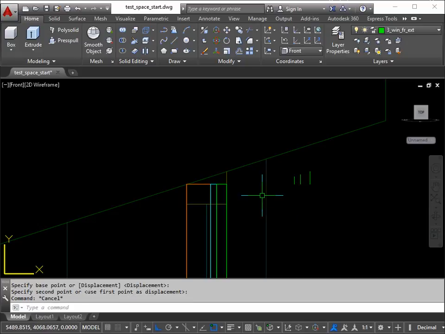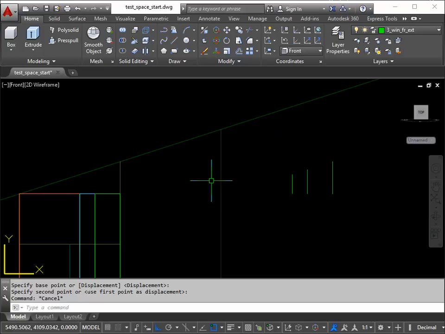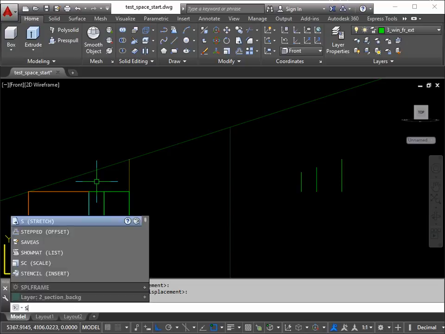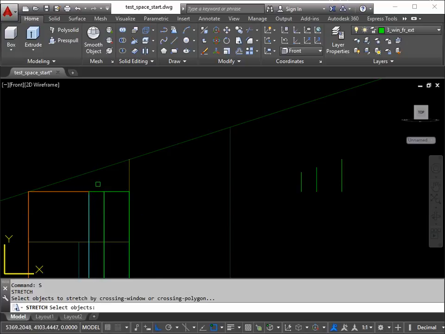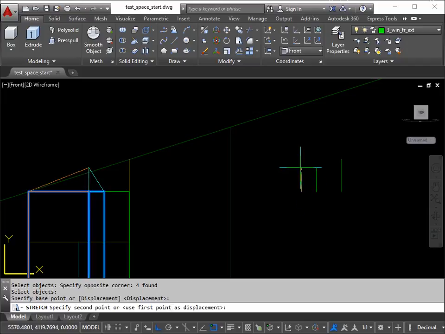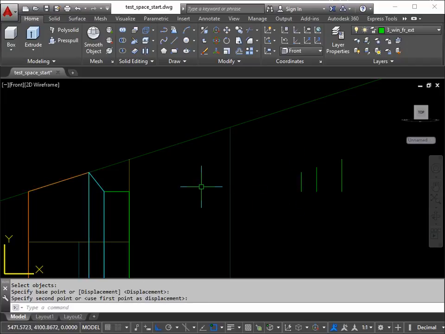Okay, escape. And then we use the stretch command, but in a much cleverer way. So we're going to stretch each junction one at a time by the respective height that it needs to move by. So it's S, return, use a green selection window to capture the vertices that need to move. Press return, you can't pick any more. Base point, bottom of line, destination point, top of line. That's exactly touching the green line now.